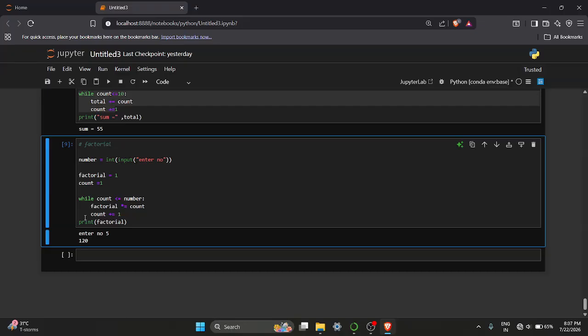So we have written several programs using the while loop. By practicing these examples, you have seen how initialization, condition, and update work. In the next practical session, we will learn about for loops.